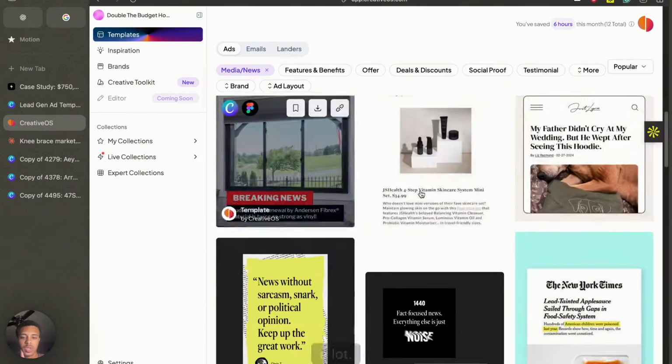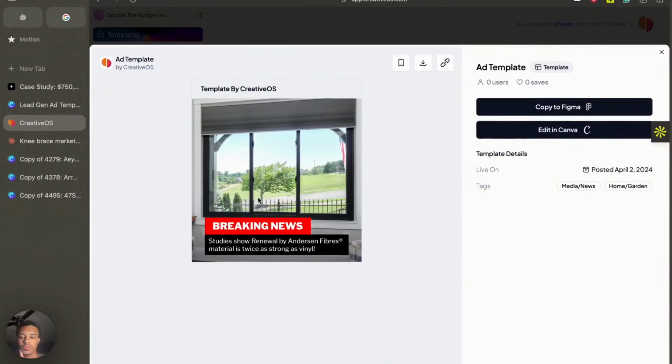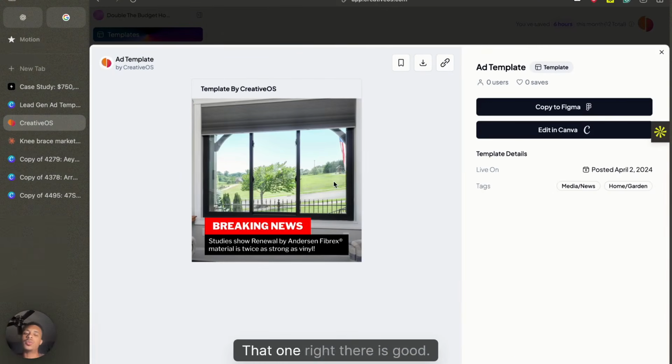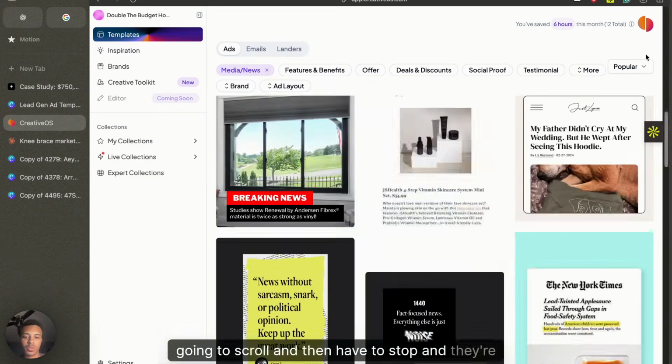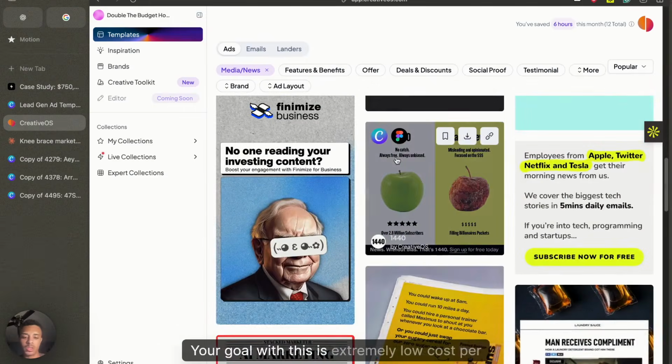So you'll see a lot. There we go. Breaking news studies. That one right there is good. This catalyst style is something that people are going to scroll and then they're going to want to click. Your goal with this is extremely low cost per click, always, because the advertorial that these lead gen ads go to is going to do all of the converting.